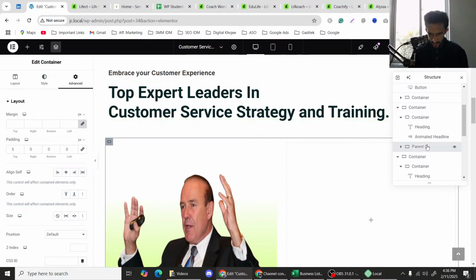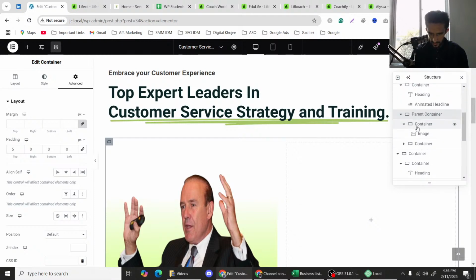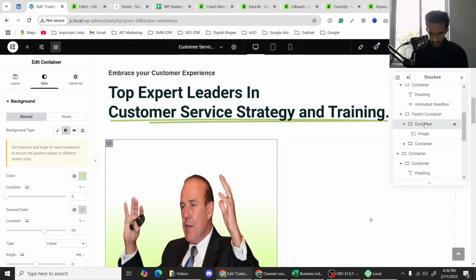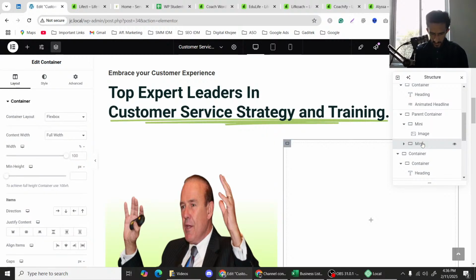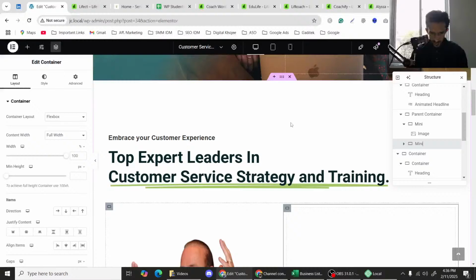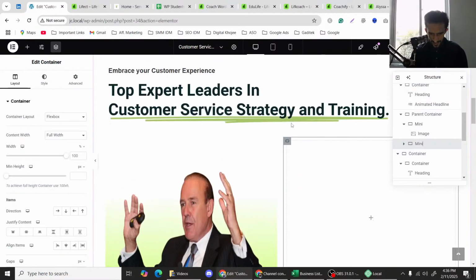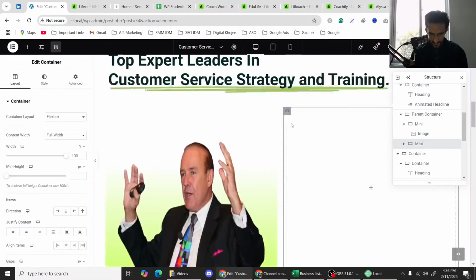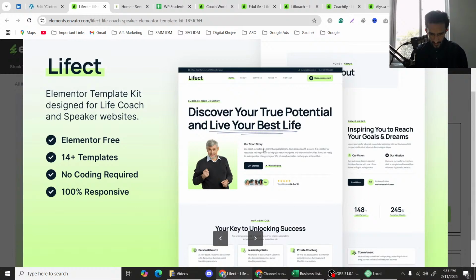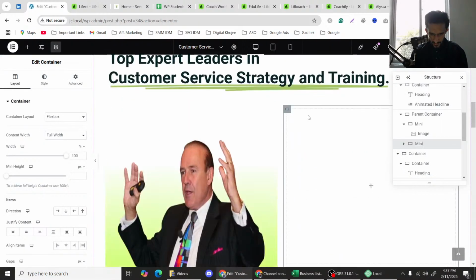So it's a parent container, and it will have the second, you know, mini container. I will double click, so this is the mini one. Another container, that's also the mini one. So I have to name it very carefully while doing this thing. Now what I'm creating is really worthwhile, I feel so. So there is our short story heading.